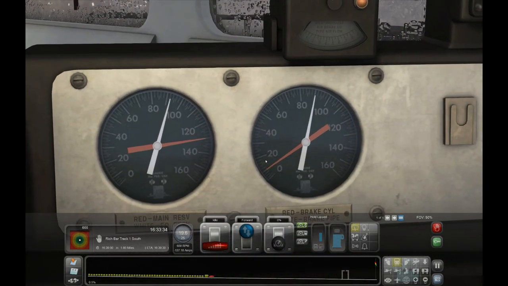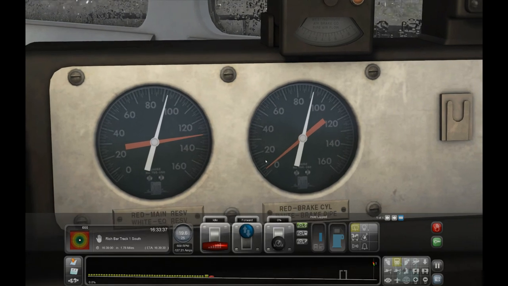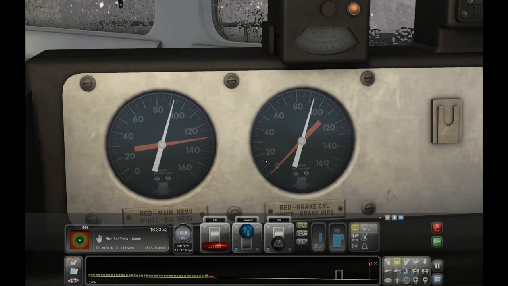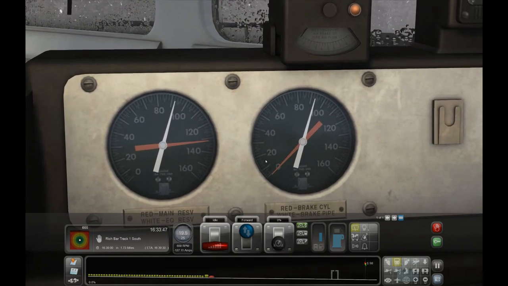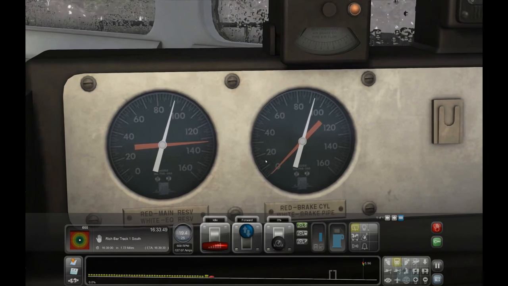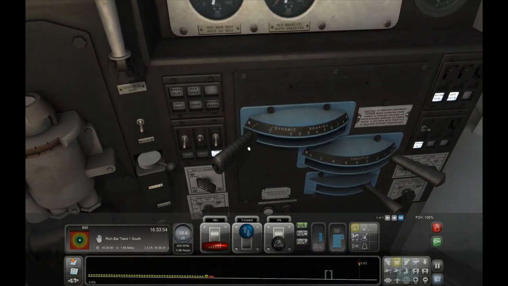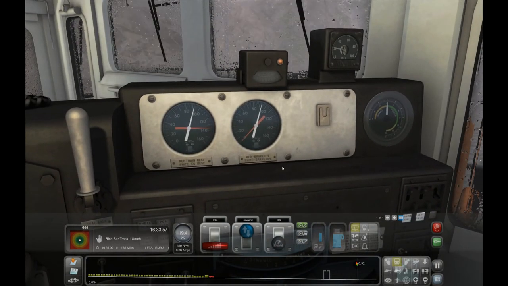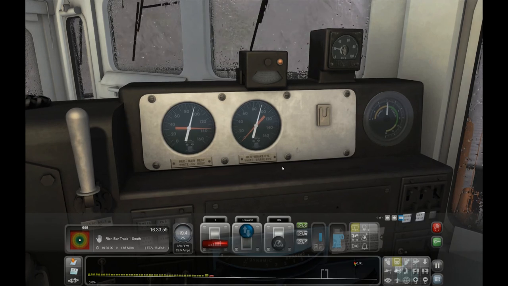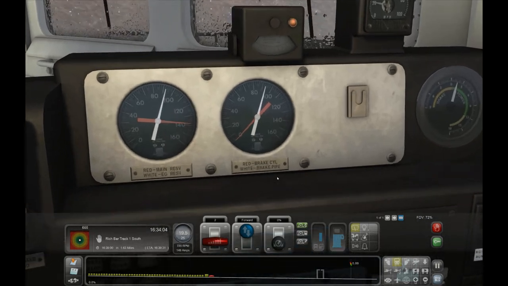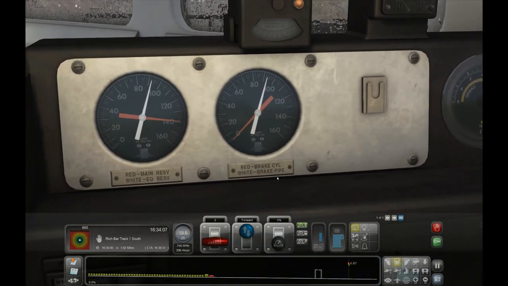Alright, now the reservoir is coming down, and you notice the brake pipe still hasn't charged up yet. Right? Because it takes time. And this is the dangerous part about the brakes, is we cannot apply them again. And we're still slowing down, but we do have to be really careful about it. So you see, they're still charging up.